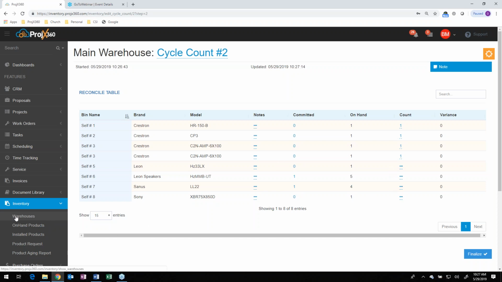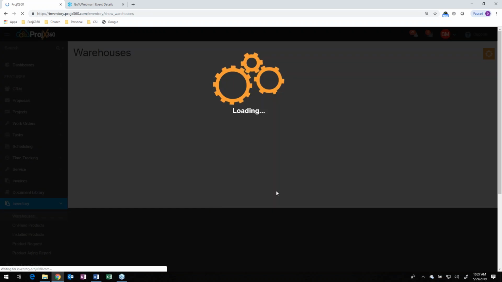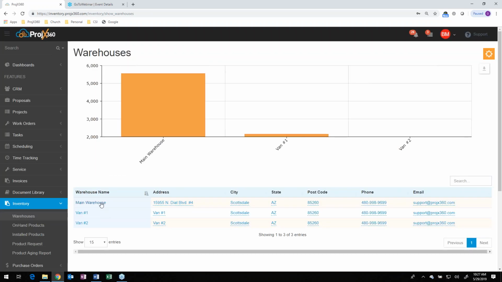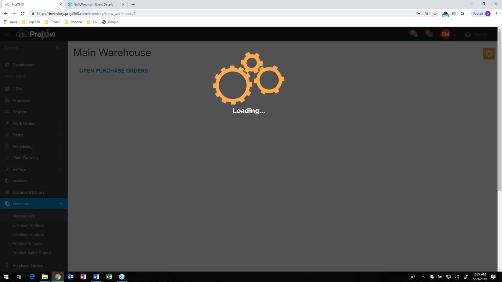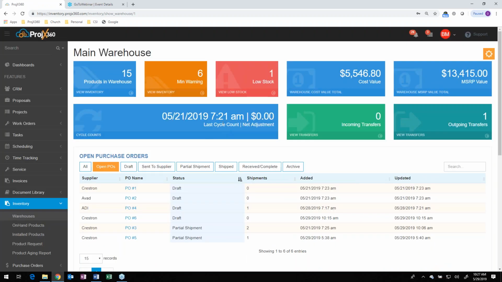You can do as many cycle counts as you wish. And then, oops, I meant to go into that warehouse. It'll show you on the dashboard in the warehouse the last time you did a full cycle count. That one I didn't finish all the way, so it's not listed here. But it'll show you the last time you did a full cycle count, and if you did any net adjustments in that cycle count.